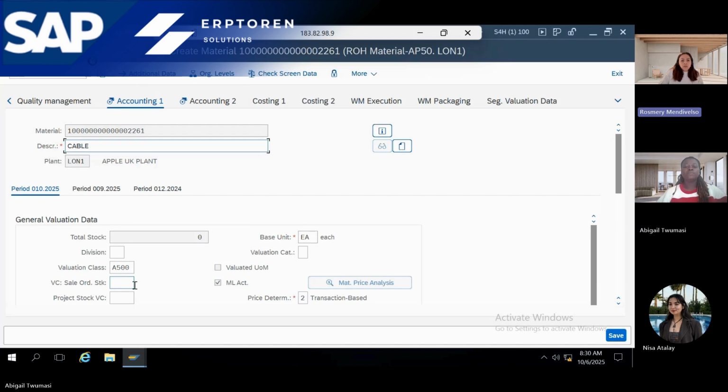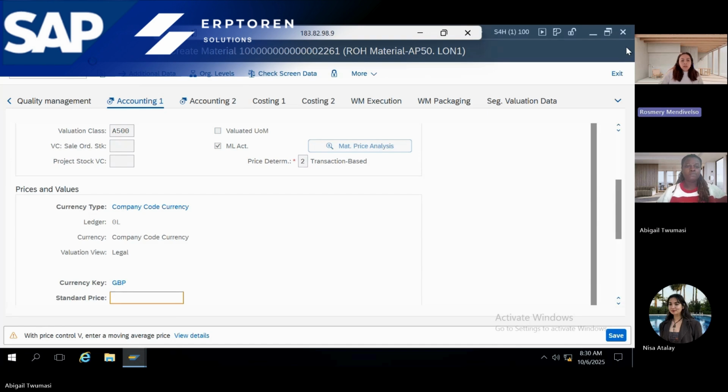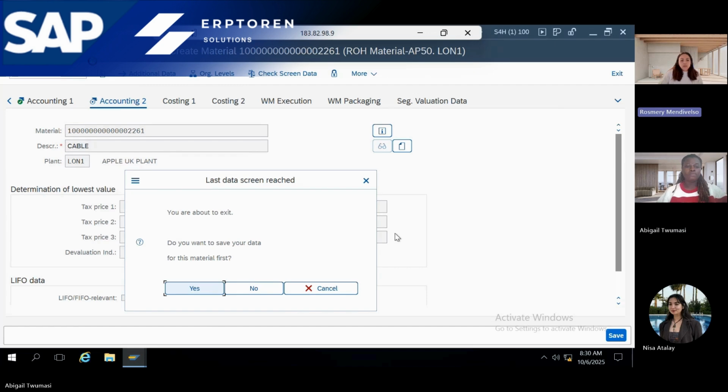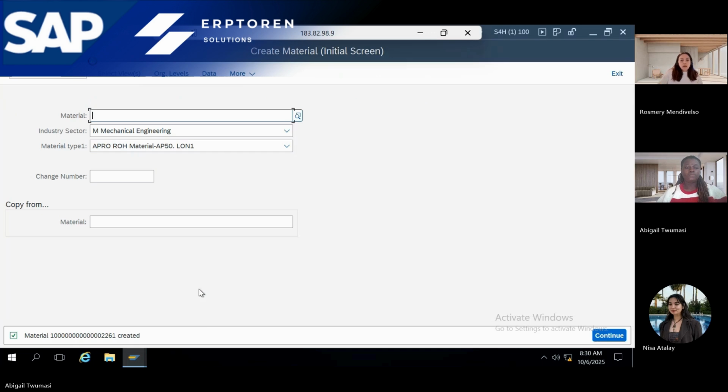And you can go to accounting 2. Where? This one? Enter. And that's only the price. Enter and you can save it. Now you can save it. Yes. Okay, and now it's saved.